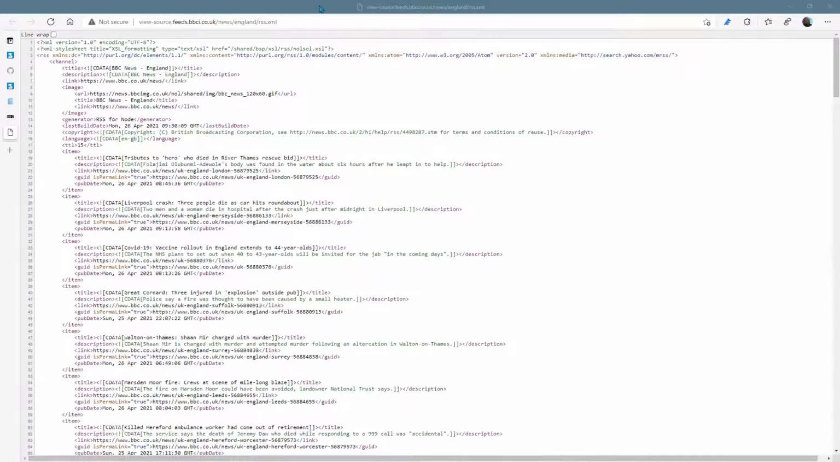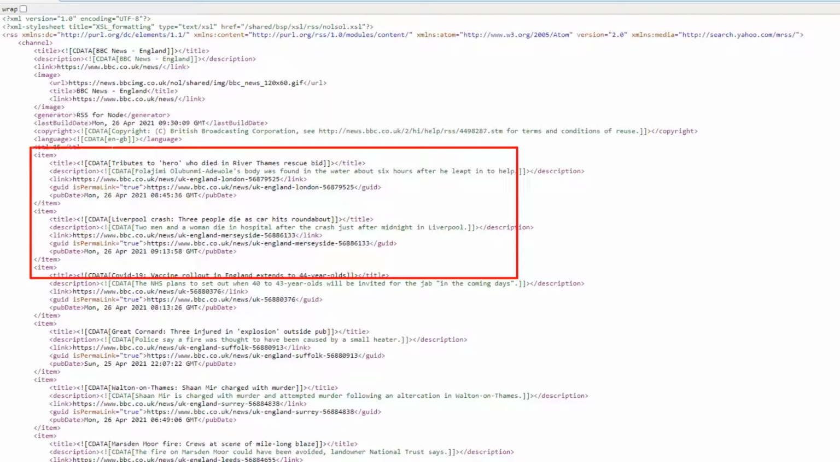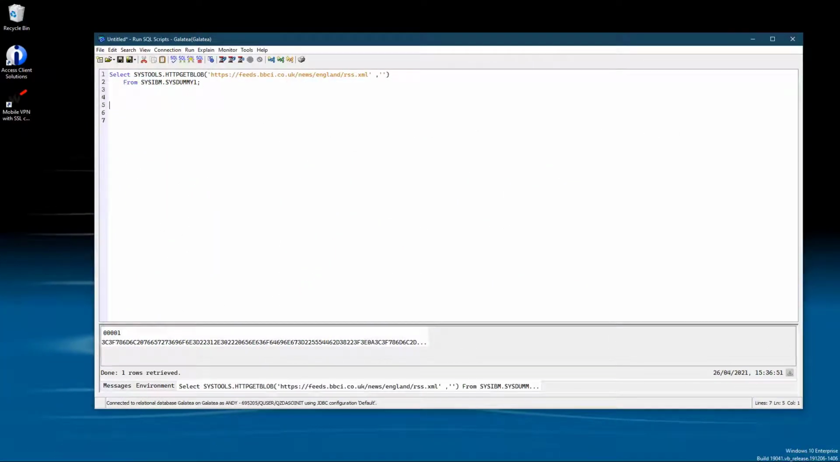If we go back to the XML that the BBC returned to us, we need to point our SQL to the sections we require. The first section is RSS, then channel, then item. The multiple item selections are what we need to pick up. As the result back from the HTTPGETBLOB is in binary, we can use an XML SQL function that will convert this value into something more meaningful for our RPG program to work with.